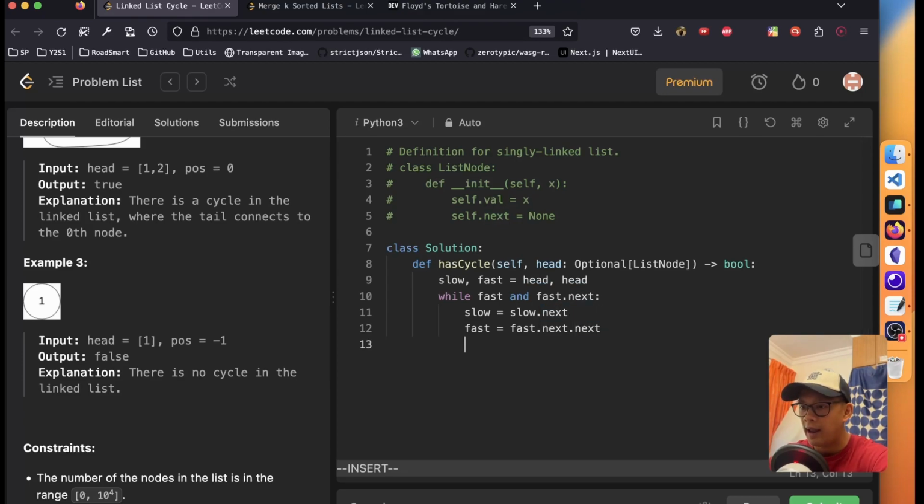And then we're going to check if the slow pointer equals the fast pointer. That means they've met, right? So if they met, we know that there's a cycle within the linked list, so we return true. Then if we exit out, that means the fast node points to a null node, which means it has reached the end of the linked list. We know that there is no cycle, and so we return false.